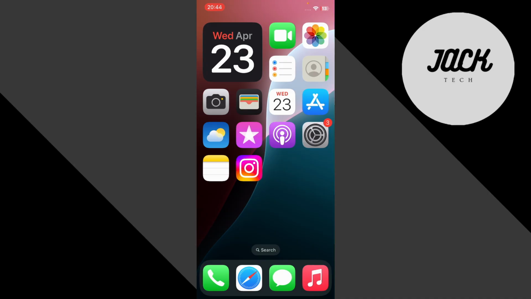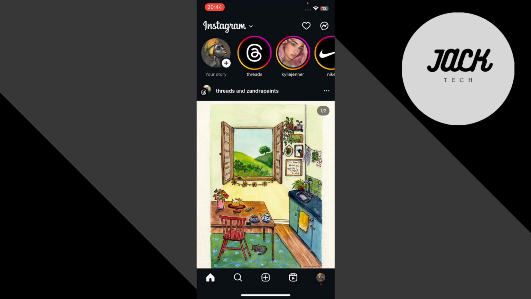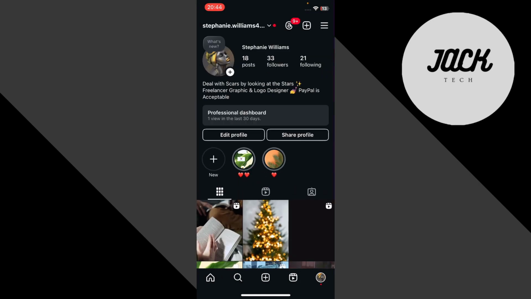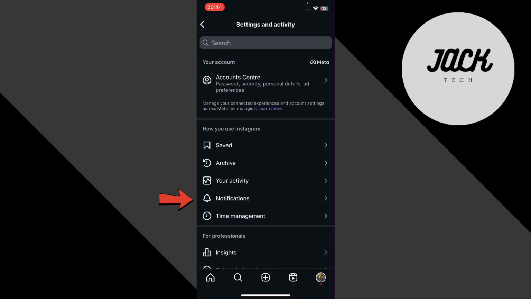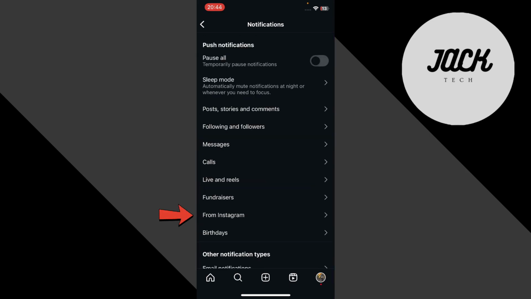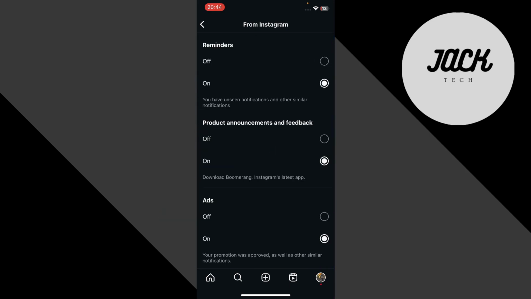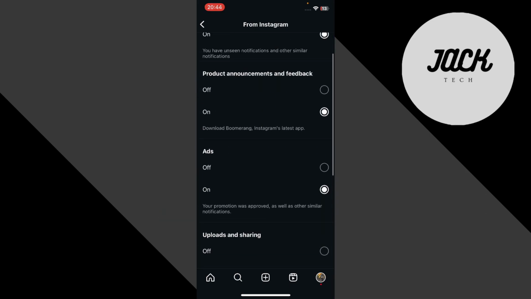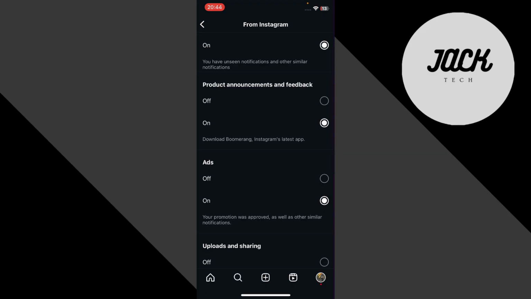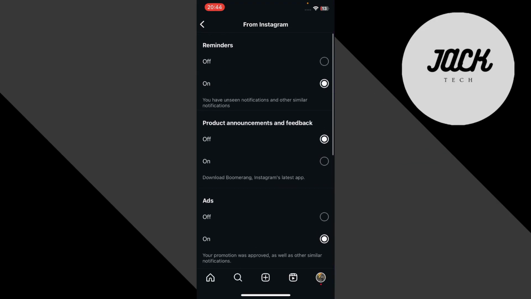Let's jump right in. First, open the Instagram app and switch to the Profile tab in the bottom right corner. Now tap the three-line menu icon at the top right of your screen. From the menu, tap on Notifications. Next, select From Instagram. Scroll down a bit and you'll see options for product announcements and feedback. Under both sections, simply select Off and that's it. Instagram will now stop sending you notifications related to Threads posts and activity.